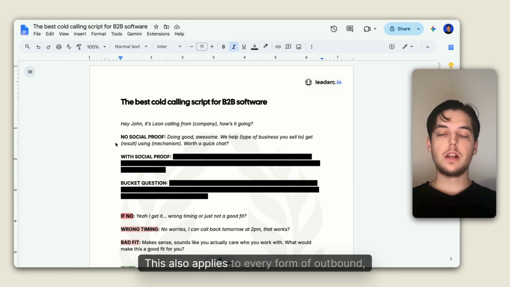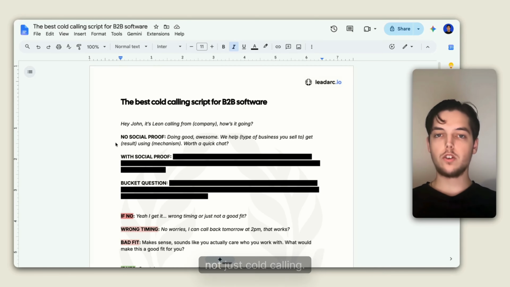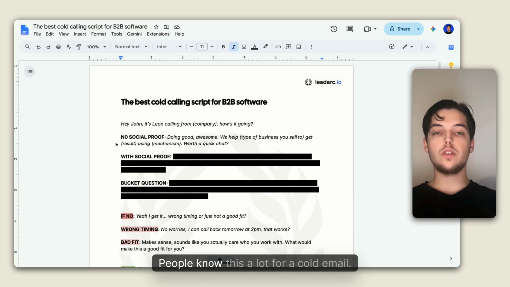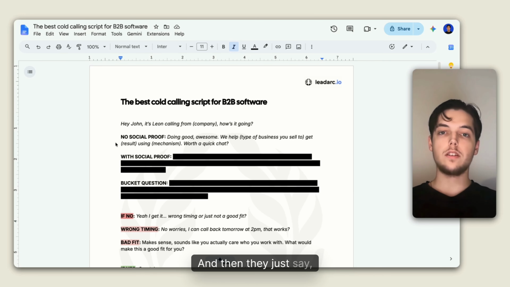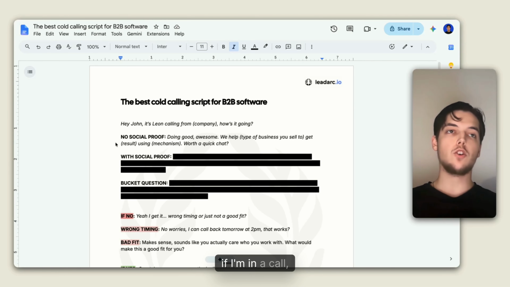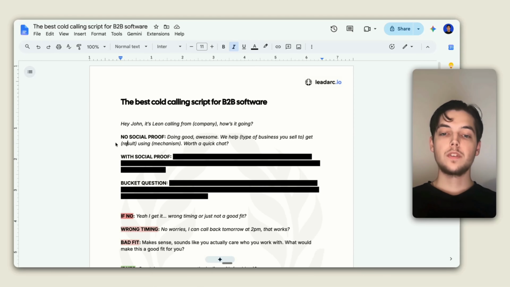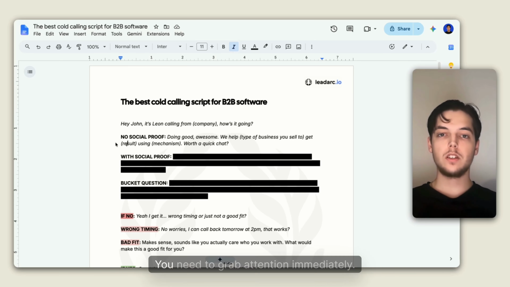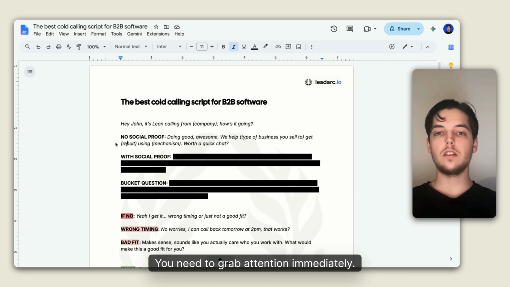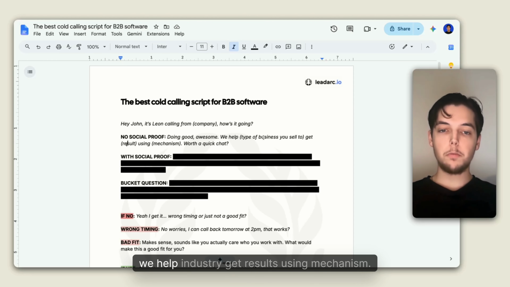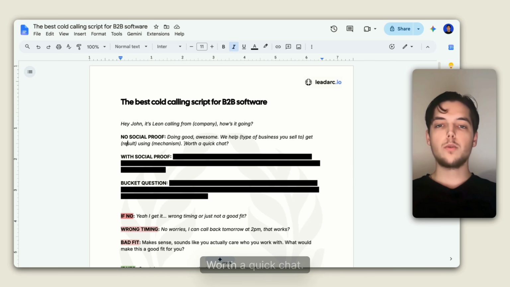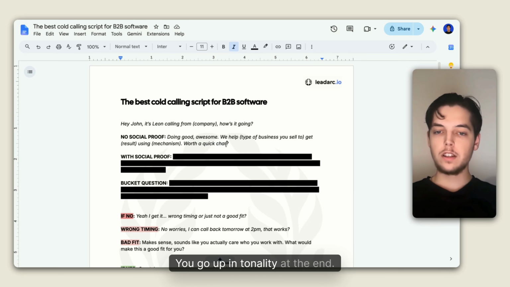This also applies to every form of outbound, by the way, not just cold calling. People know this a lot for a cold email, and then they just think, okay, well, if I'm in a call, then I can just say more stuff. You don't need to say more stuff. All right? Treat this as if it was a cold email. You need to grab attention immediately. Like you say, we help industry get result using mechanism. Worth a quick chat? You go up in tonality at the end.